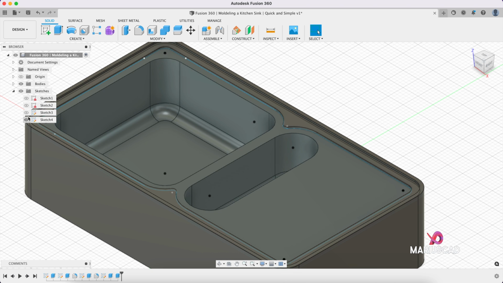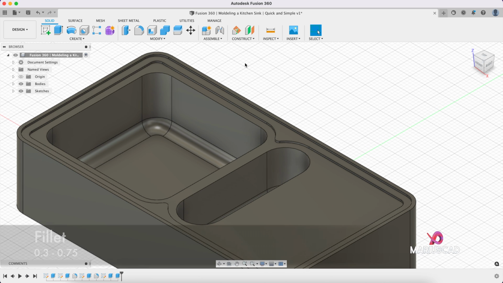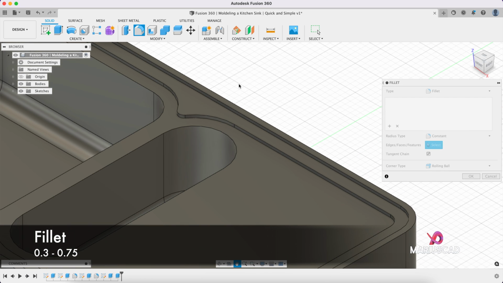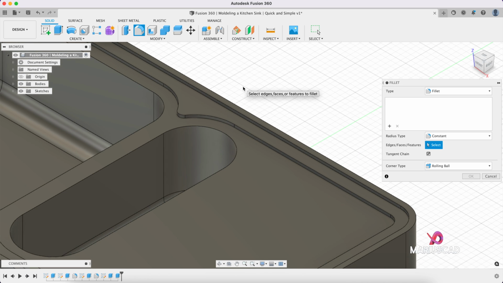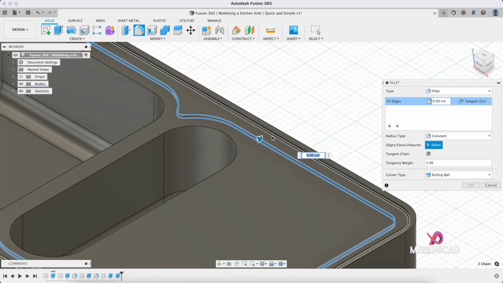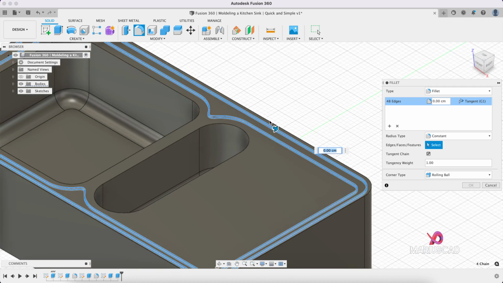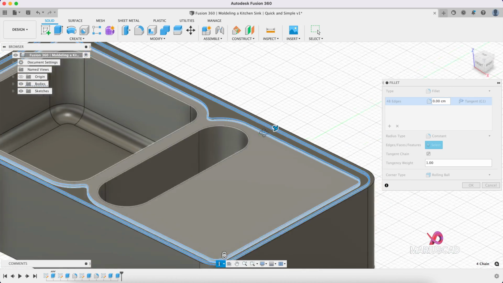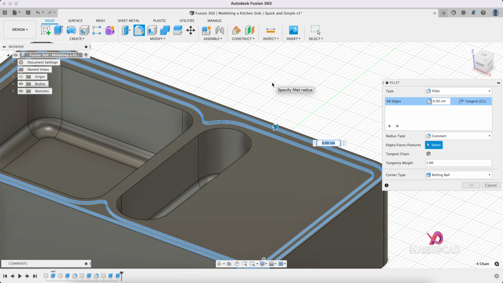Let's make the last sketch invisible again, okay? And now let's add some radiuses. So we need to select 4 edges. So the first one, the second one, the third one, and the fourth one. You can see better now. And for all of those, the radius will be 0.3.